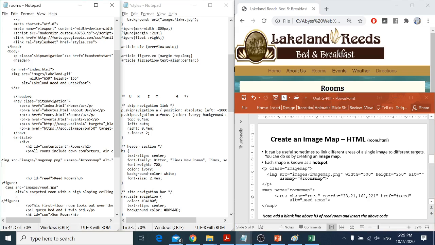For the map I need a map tag, and in this one I'm going to say the name of the map is this roomsmap, the one which I defined here. Now I'm working on the rectangle, the first one. So I'll say shape is equal to rect, and then we have coords. I have to specify the coordinates, the xy from the top and the xy from the bottom. For that, I have opened this image in my paint.